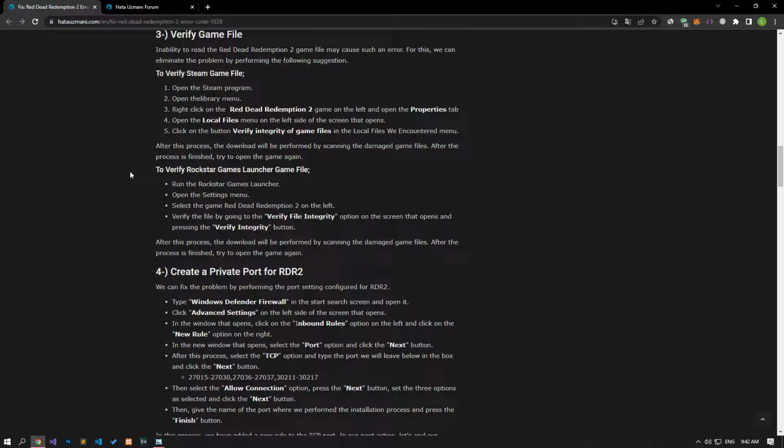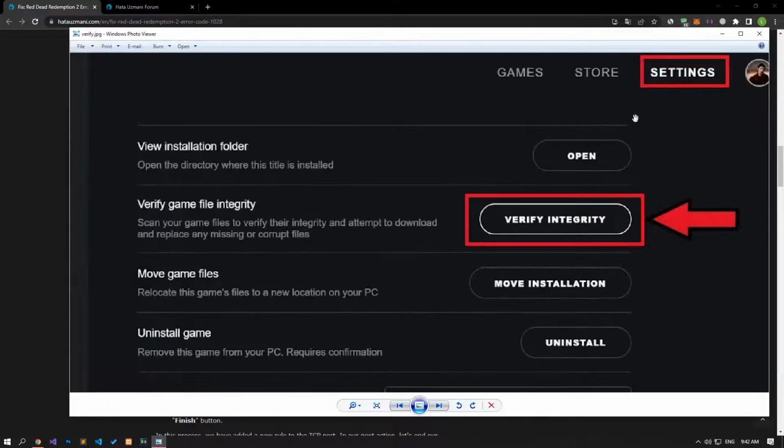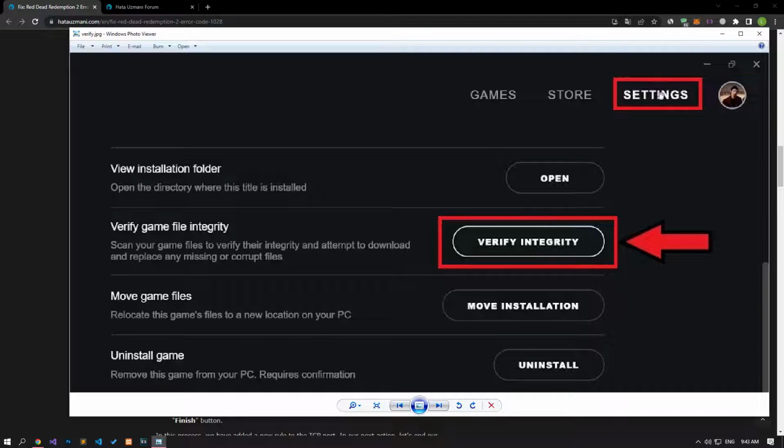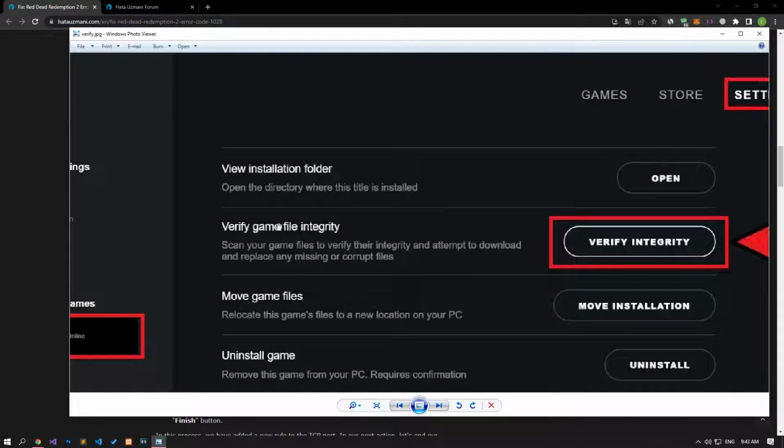Being unable to read the Red Dead Redemption 2 game files can cause such an error. For this, we can eliminate the problem by verifying the file integrity of the game. First of all, let's open the Rockstar Games Launcher application, click on the Settings option in the upper right corner and select the RDR2 game on the left. Let's verify the file integrity of the game by clicking the Verify Integrity option on the right.